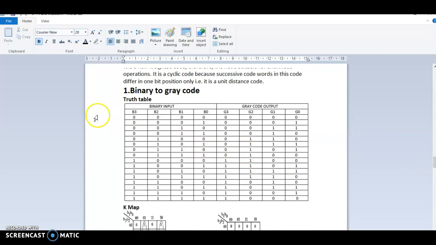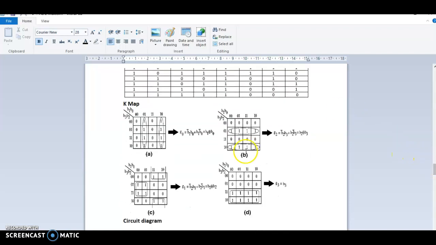This is the truth table of binary to gray code. Here see the output. It has only 1 bit position difference on the input side. Next we are moving on to the K map. From the K map, G0 is B1 XOR B0, G2 is B2 XOR B3, G1 is B1 XOR B2, and G3 is B3.